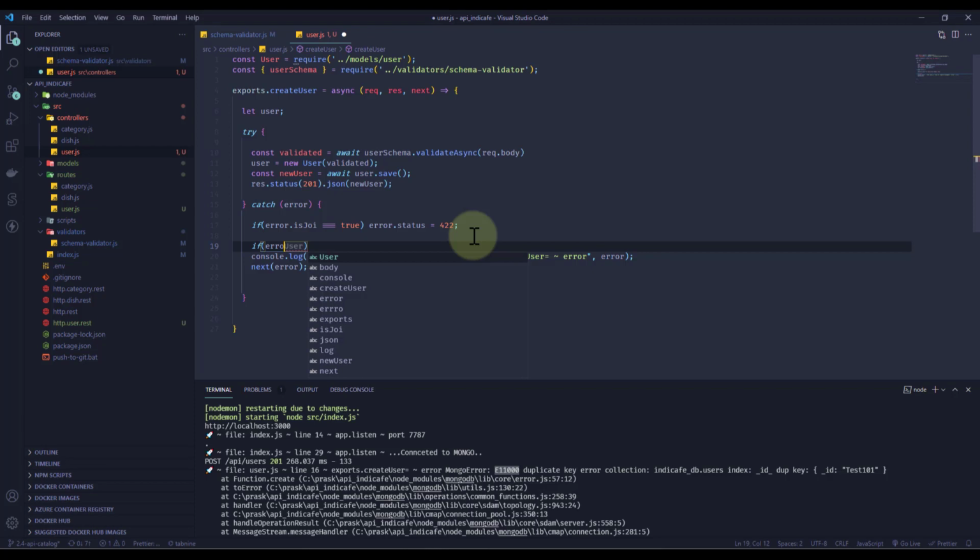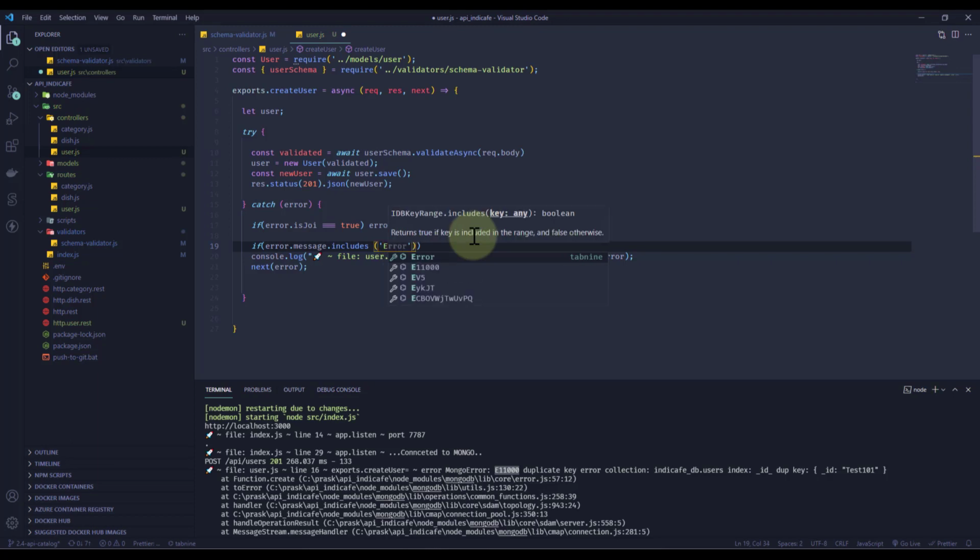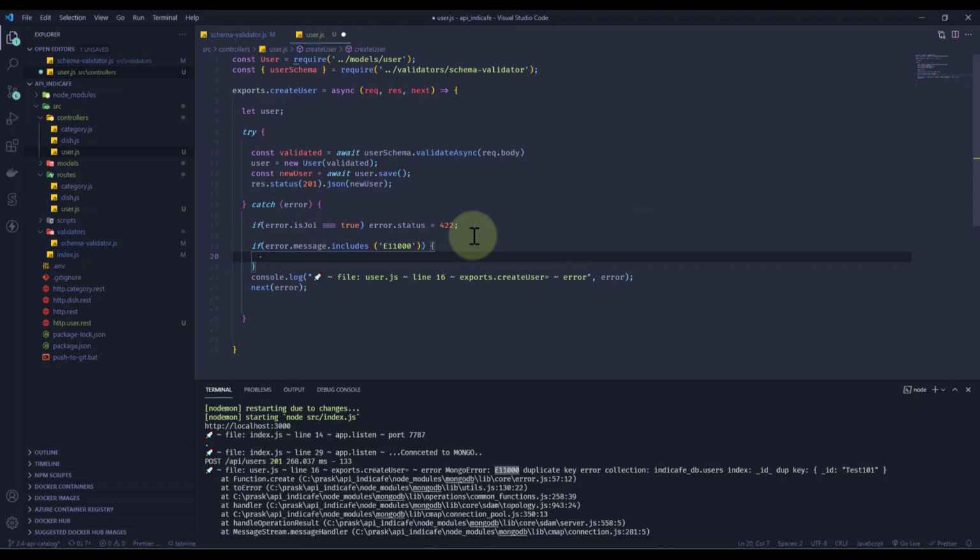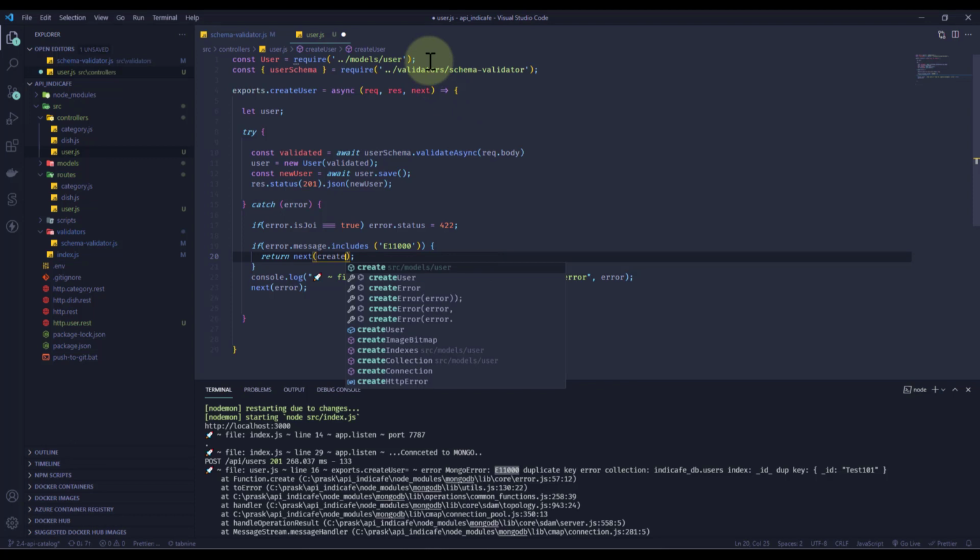Oops, error dot message, and I'll call the includes function of that. If it includes uppercase E 11000, if that is the case, then what I'm going to do here is return the error using the next function. I'm going to create a new error here. We have to import that as well.